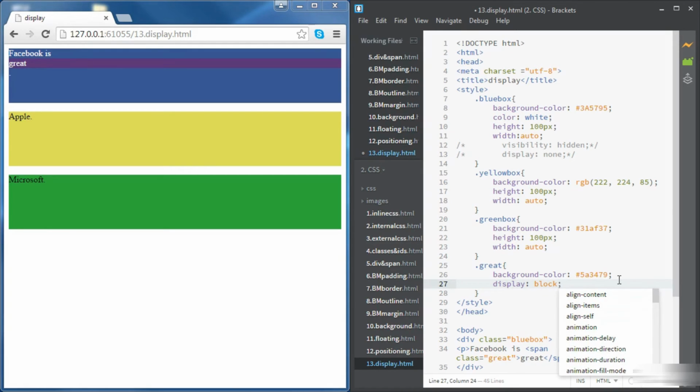So now this span is displayed as a block element, but it's still an inline element. Which means that it's not allowed to have other block elements inside of it. It's still an inline element, but it's just displayed as a block element for now. And we can do the same thing for block elements to transform them to or display them as inline elements.